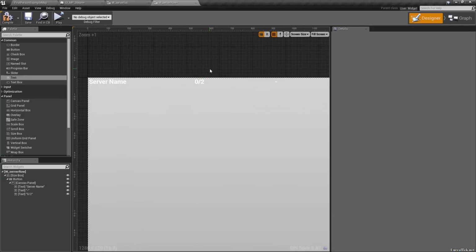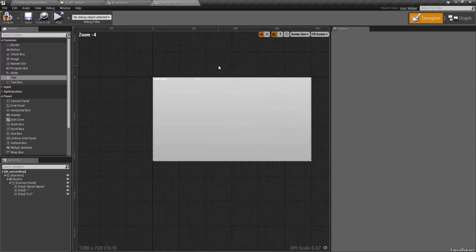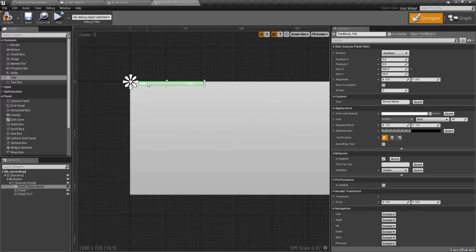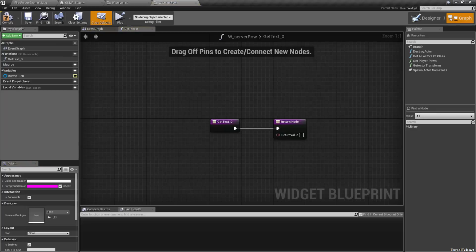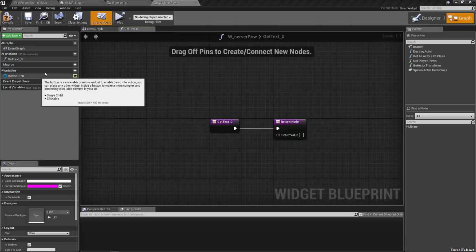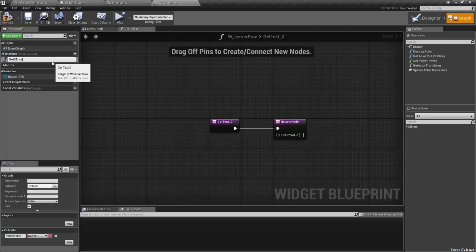Perfect. Alright, cool. And these need some binding. So the server name, bind, create binding. And that binding will be none other than get server name.